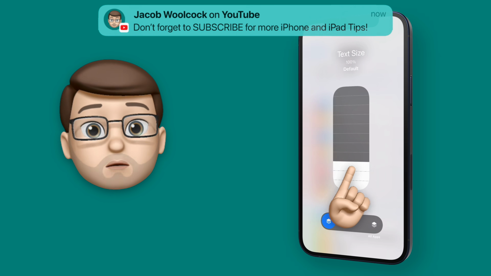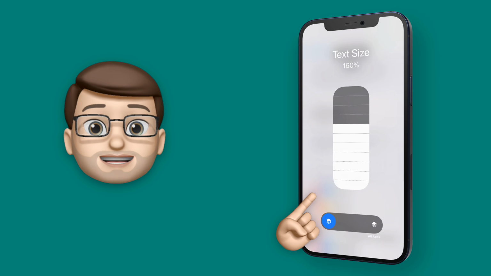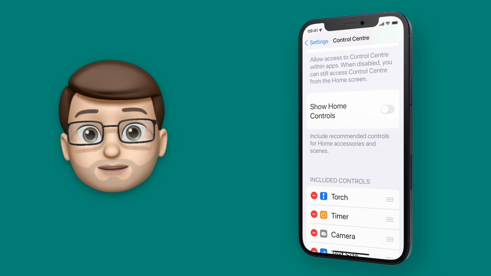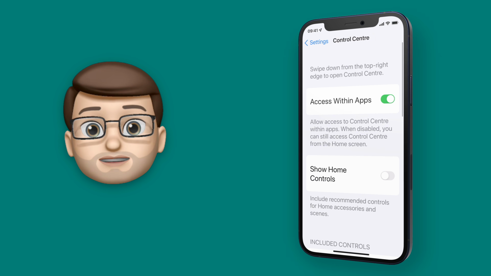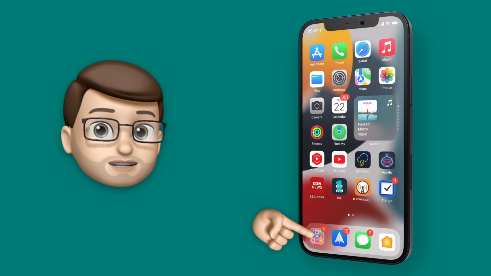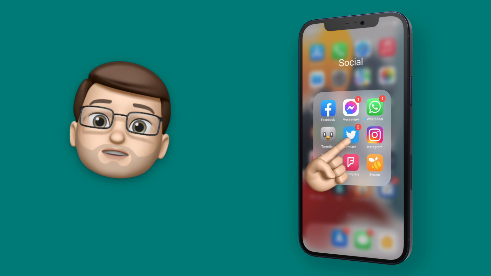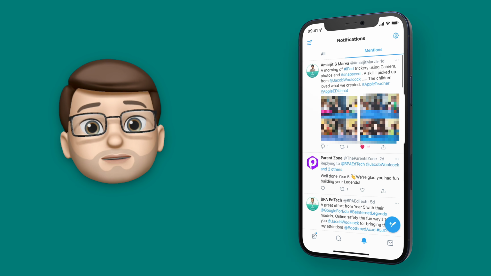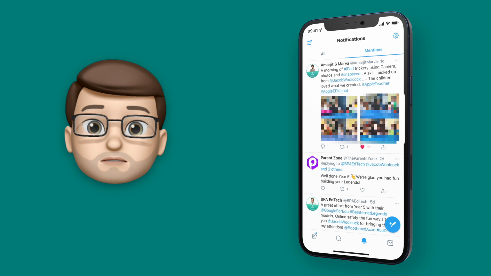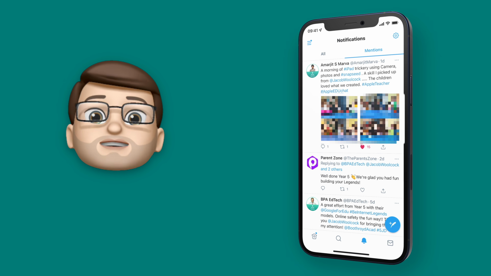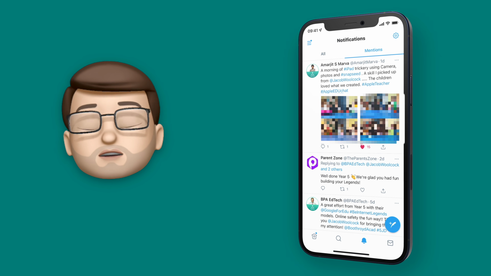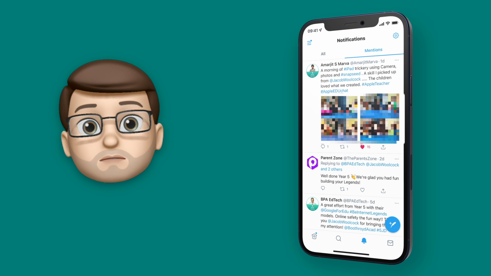So in the Settings app, where I am at the moment, if I were to boost that text size up slightly higher for this app only, you will then see that the writing in the Settings app is much bigger than it is in other apps on my phone. If I jump out of Settings and go into Twitter, for example, you'll see the font size there is much more standard compared to the larger size I've just created in Settings. But of course we can change it in Twitter too if we wanted to.